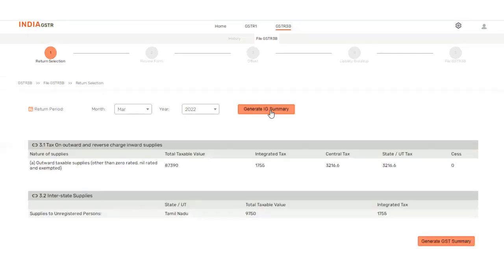On clicking that, you can see that the summary has been generated, with the taxable value, the tax, the outward supplies for other states and how much the tax is. All this information will be there, basically sections 3.1 and 3.2. You can view this. For example, if you have not filed GSTR1 in IndiaGstr, this value will be empty, so you can ignore that and go to Generate GST Summary. Now we have this data. This is just for your information.